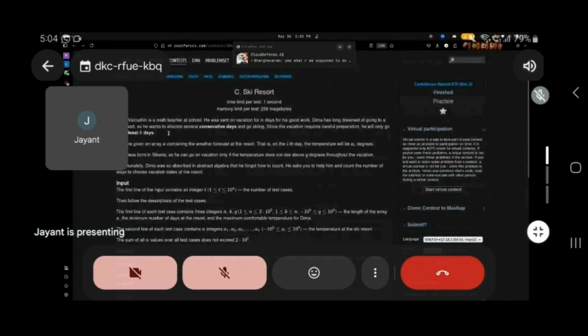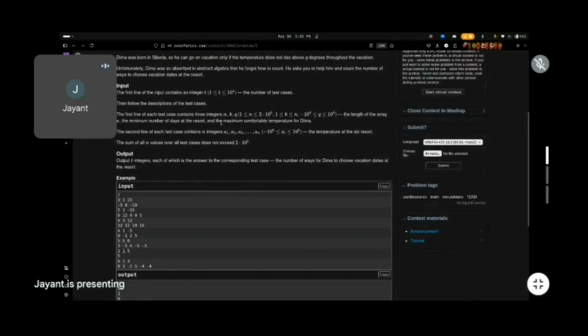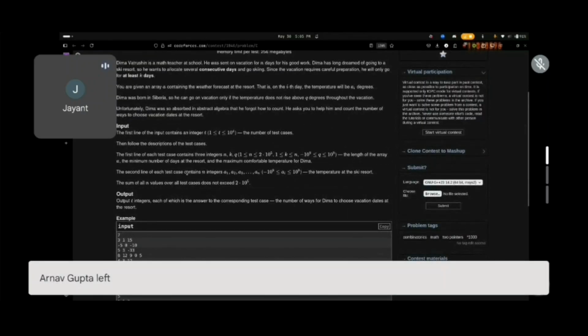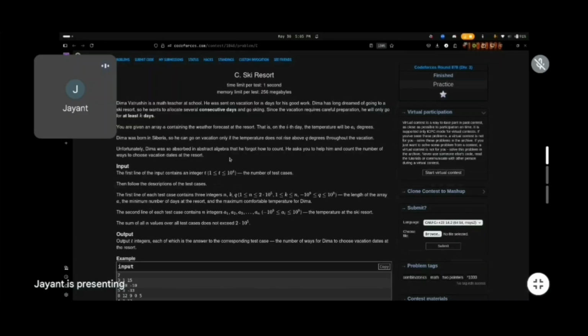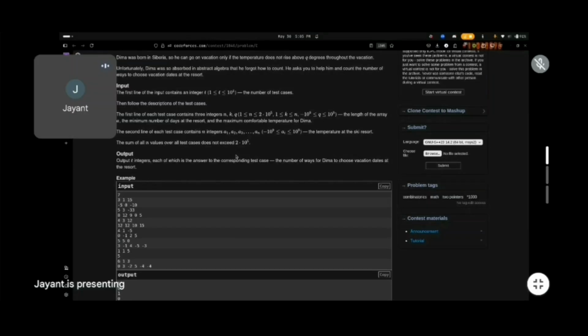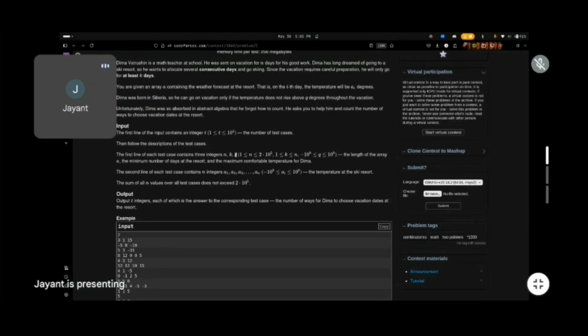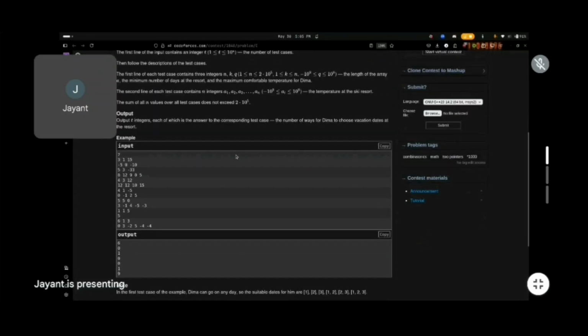This is called ski resorts. I hope you have read it. You have an array which has the temperature, and you have to select a contiguous segment which is at least k in size, and you need that segment to have a maximum temperature of q only, and you need to count how many such segments are possible.